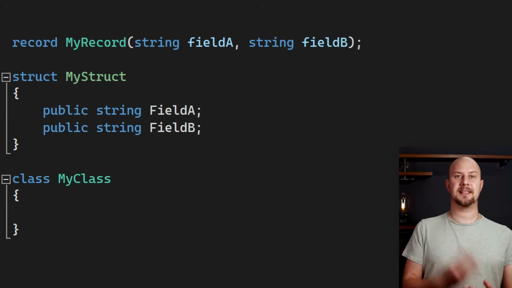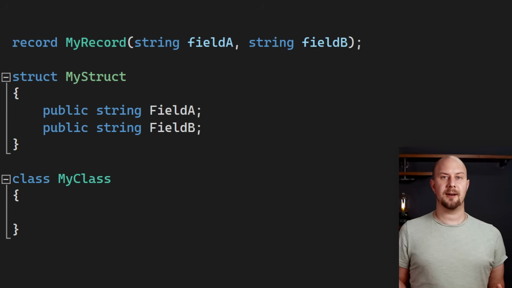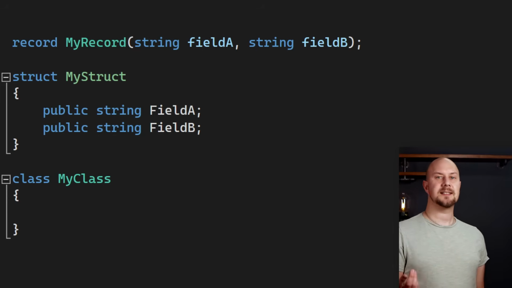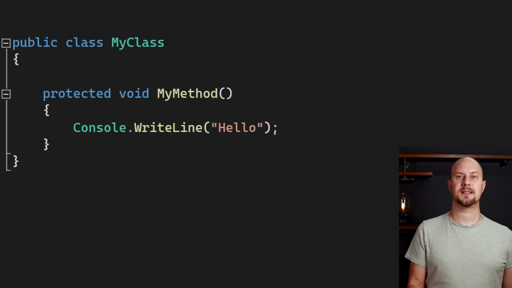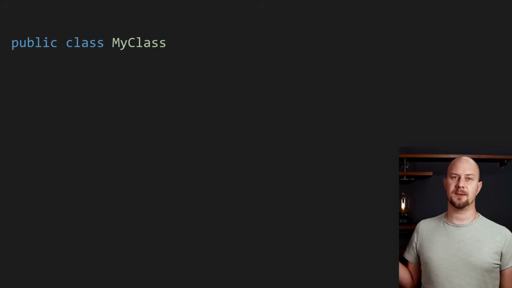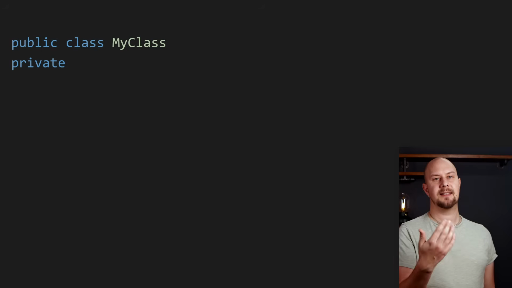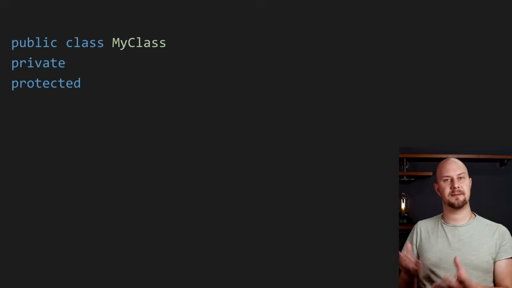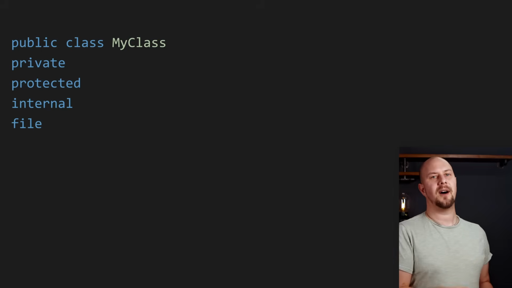The third type of data type in C# is by far the most common, and that is the class. Many programming languages have classes, and those in C# are not much different. Classes are defined with the class keyword, and they can have one of five access modifiers that define the visibility of the class. Public means this is visible to everyone everywhere. Private means just within the scope of whatever was declaring this class. Protected is the declaring scope and anything that's inherited from it. Internal means just this assembly, and file means just this file.